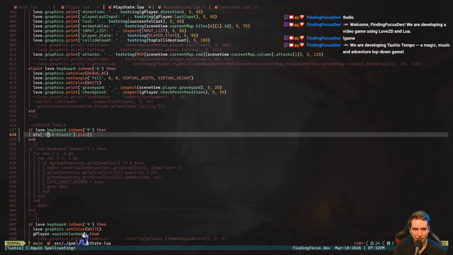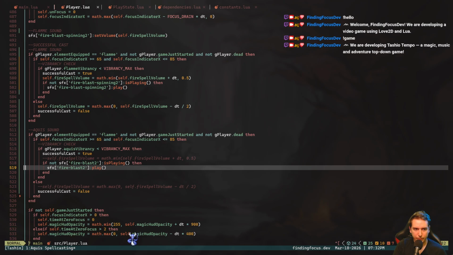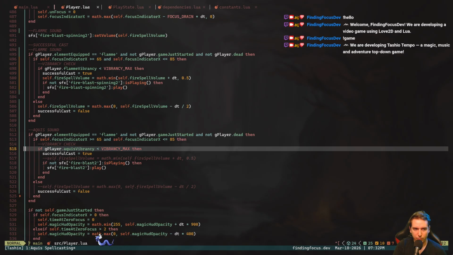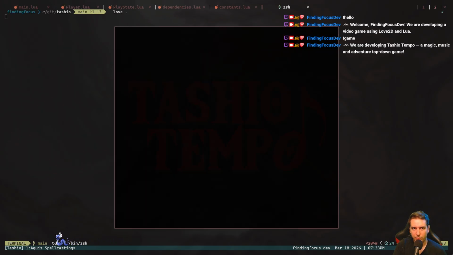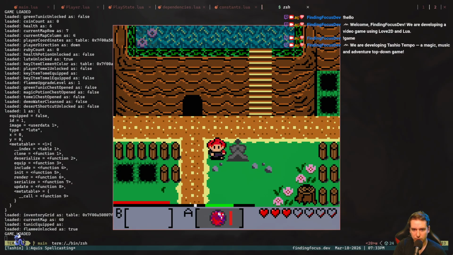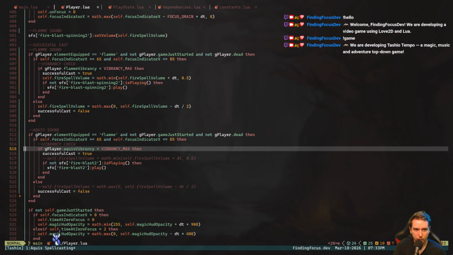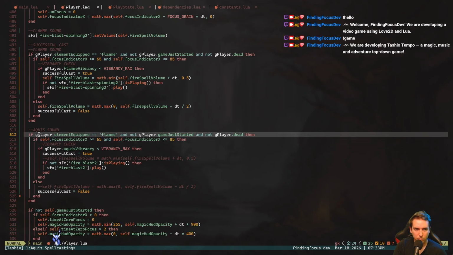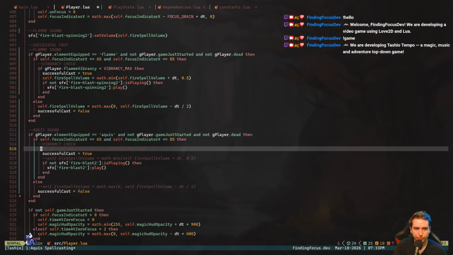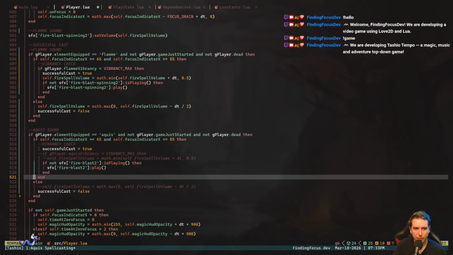Okay, so it's not the set volume. That's wrong. It's not the set volume. So it looks like maybe our aqueous vibrancy isn't right then. So let's see if we drain our Flamma vibrancy, if that carries over into aqueous. So let's see. Uh-oh. Player 515. What is that right here? It just, yeah, it doesn't have... Oh. Element equipped aqueous here. Oh, okay. So it is this aqueous vibrancy. So let me see.